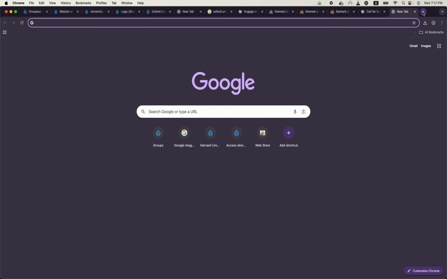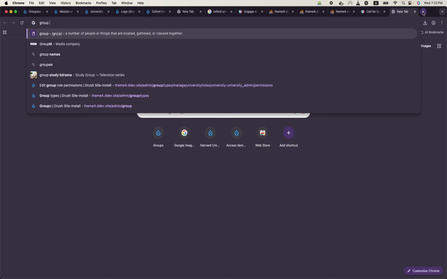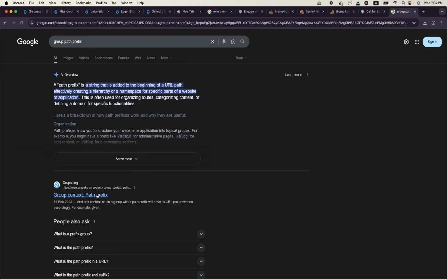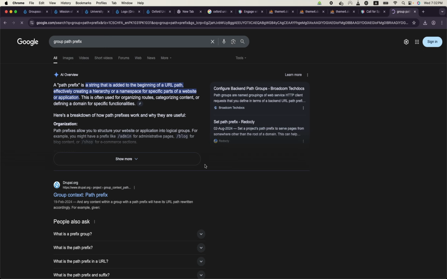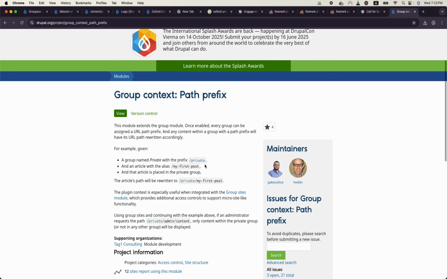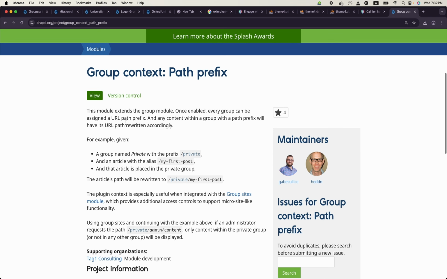So there is a very good module called group context path prefix. If you read about it, this module extends the group module. Once enabled, every group can be assigned a URL path prefix, and any content within a group with a path prefix will have its own URL path rewritten accordingly.